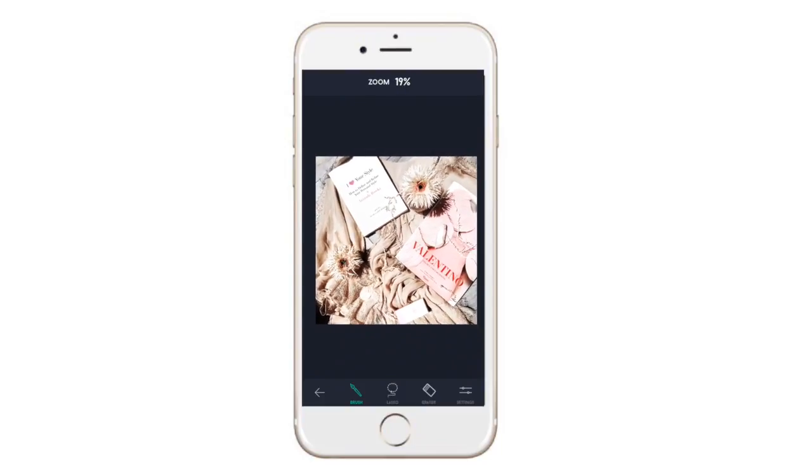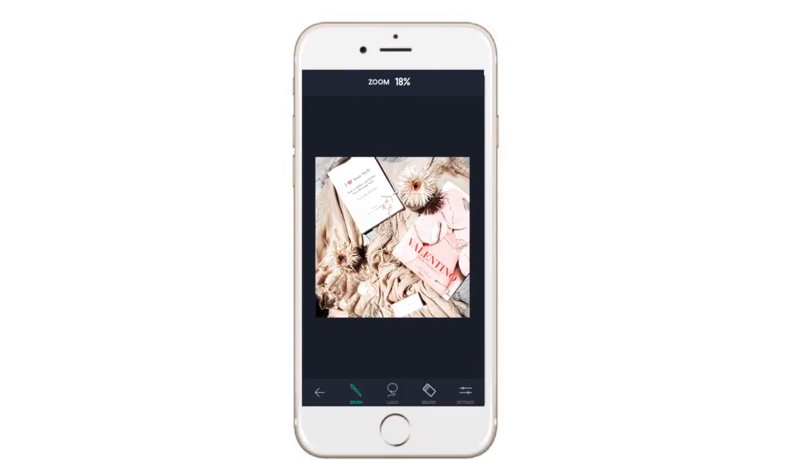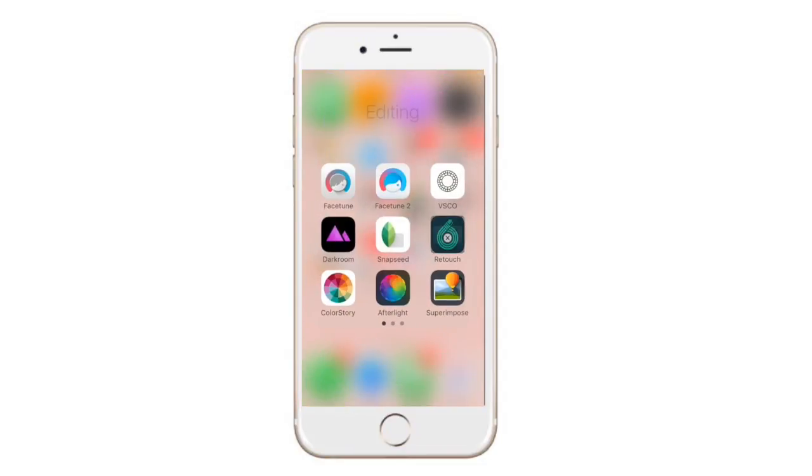And so, look how cool that is. So it just removes everything. So let's say you wanted that. I'm going to actually leave it there, but this is kind of just an example to show you what you can do with this app.